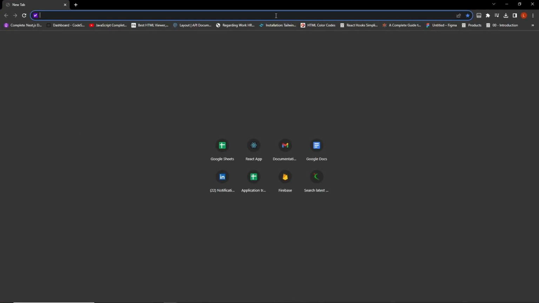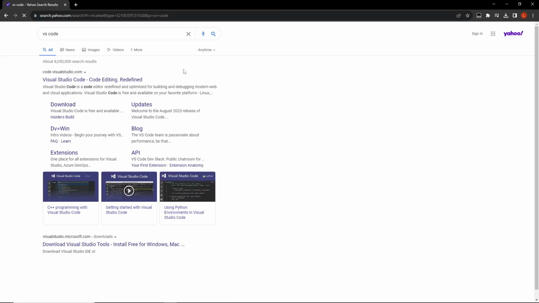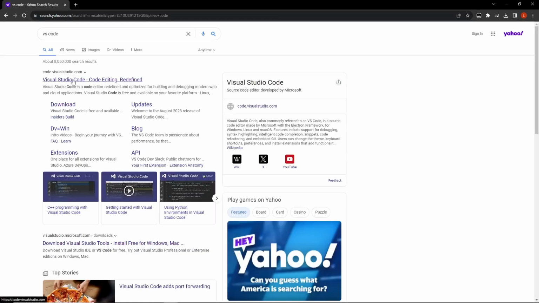Navigate to the search bar at the top of the window and type VS Code. Hit the Enter key, and from the list of search results that appear, select the first recommended, which likely is Visual Studio Code. This should be from code.visualstudio.com. Click on it.